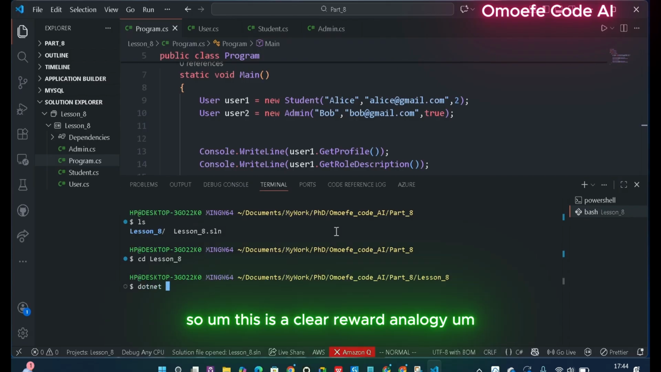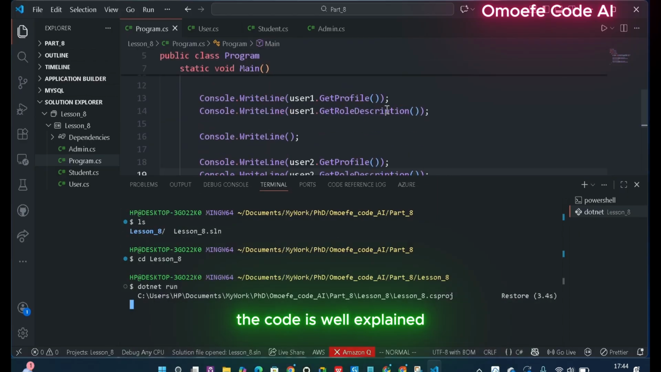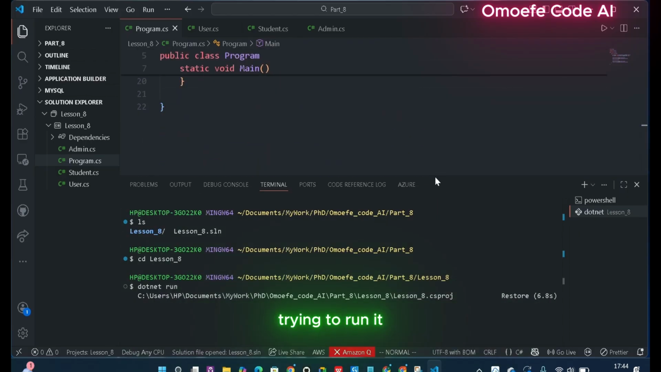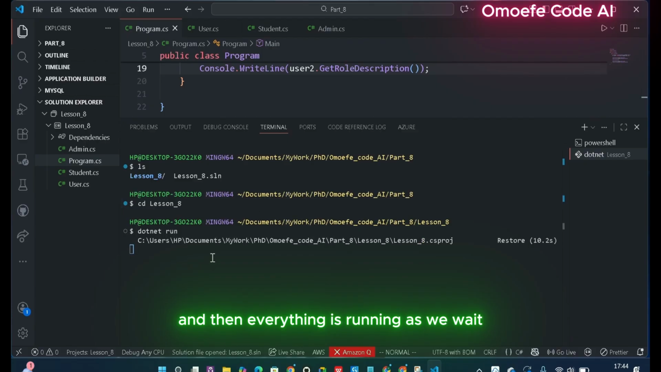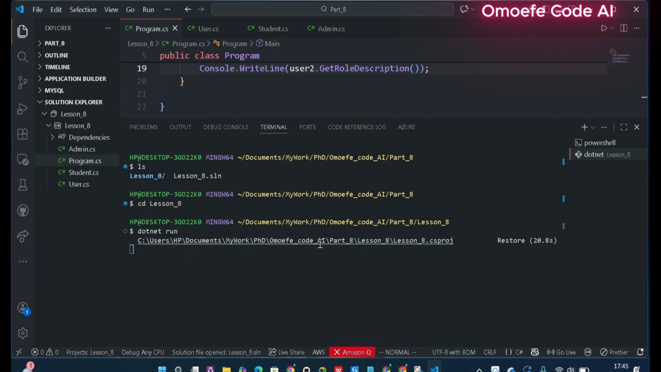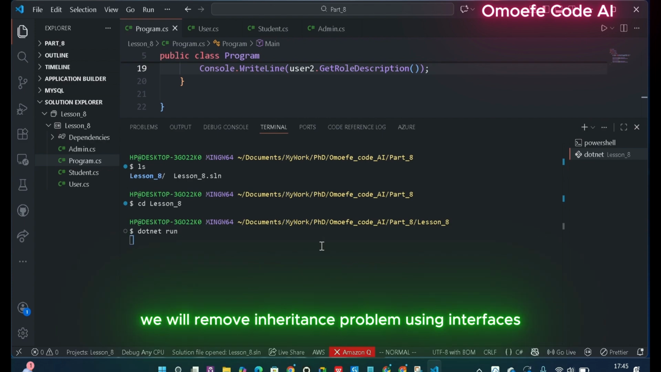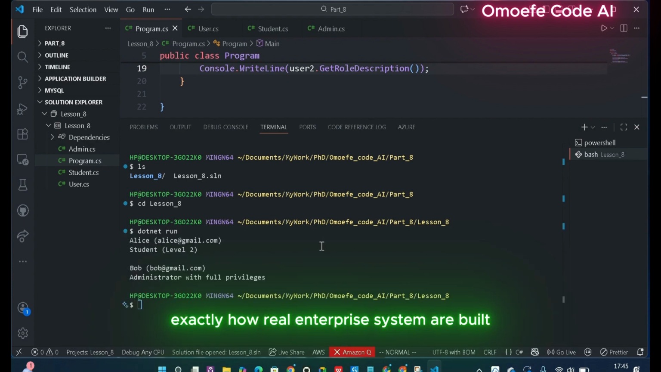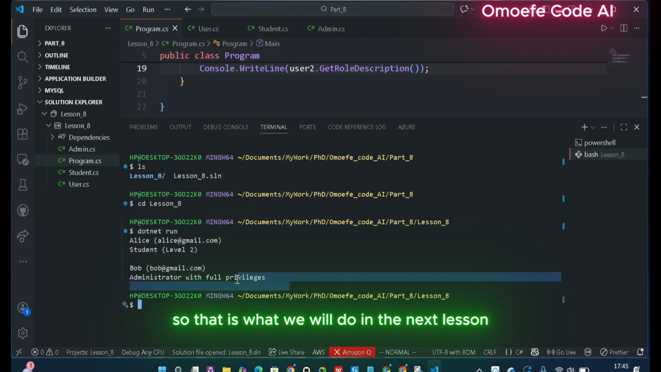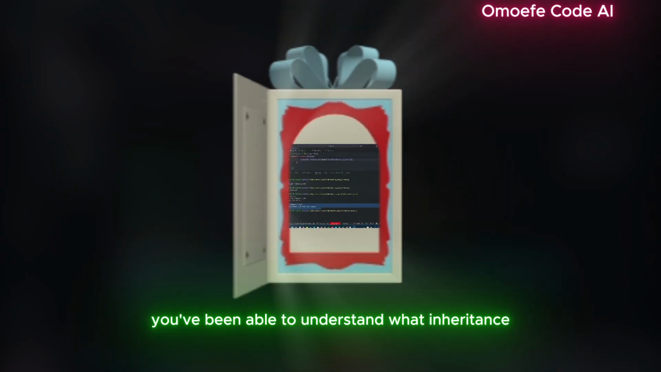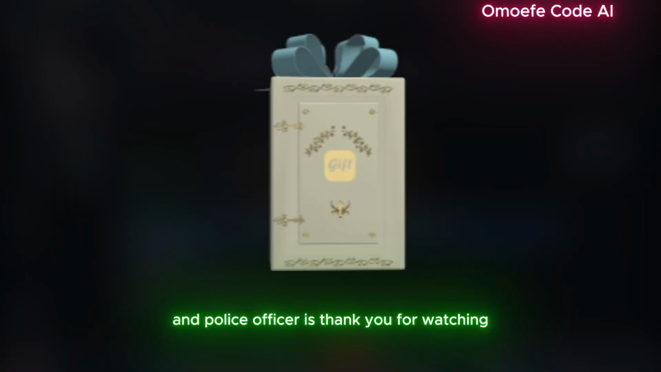So this is a clear real-world analogy. The code is well explained. You can see I'm trying to run it, and everything is running as we wait while our program runs. So in the next lesson, we will remove the inheritance problem using interfaces, exactly how enterprise systems are built. That creates anticipation. So that is what we'll do in the next lesson. But today you've been able to understand what inheritance and polymorphism are.